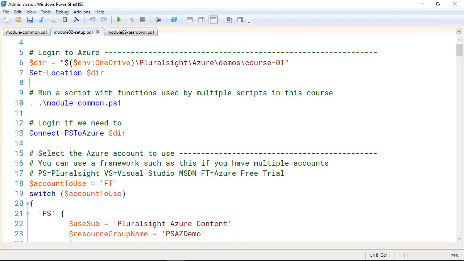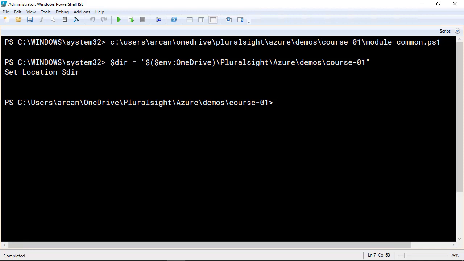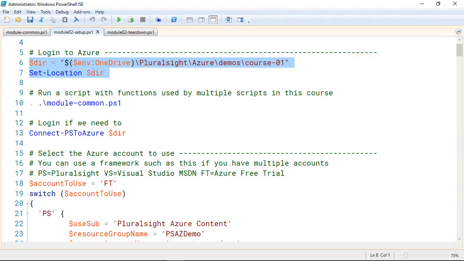All right, so the first thing I do is just get a reference to my local directory, and we've executed that. Now I have a script that has some common functions, and we're going to look at that in a moment, but I'm going to go ahead and run the script so that it's in memory. Now the first thing I need to do is connect to Azure. In order to connect to Azure, I have a little cmdlet set up.